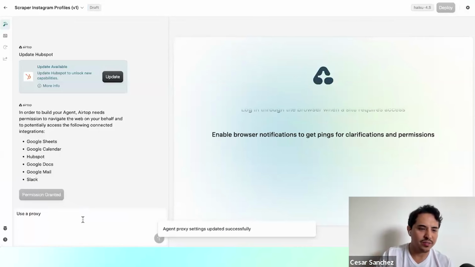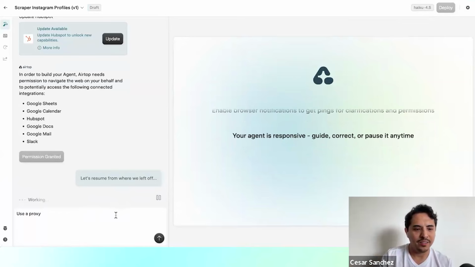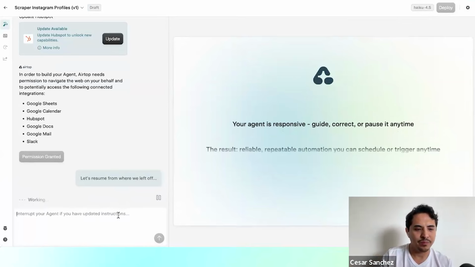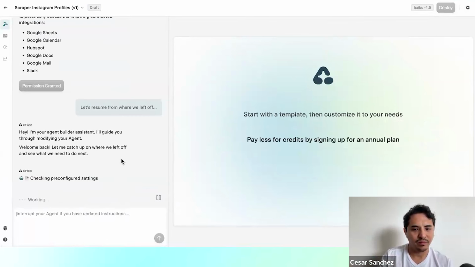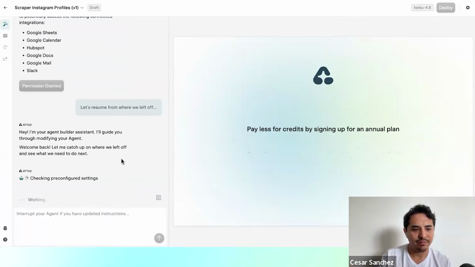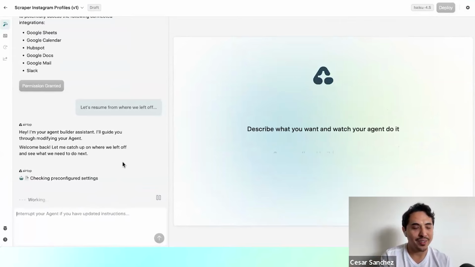And it will restart the session. And now it won't bother us with those captchas. And if you want to leave an agent, you just come back. It remembers everything you did, and then you just start from there. That's one of my favorite features.